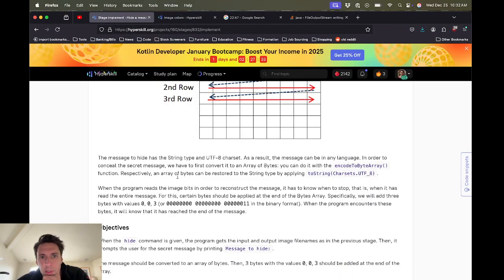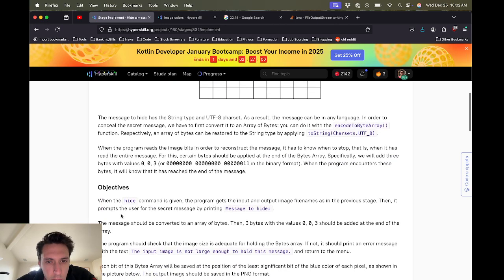Respectively, an array of bytes can be restored to the string type. When the program reads the image bits in order to reconstruct the image, it has to know when to stop. That is, when it has read the entire message. For this, certain bytes should be applied at the end of the byte array. Specifically, we will add 3 bytes with values 0, 0, 3. When the program encounters these bytes, it will know that it has reached the end of the message.